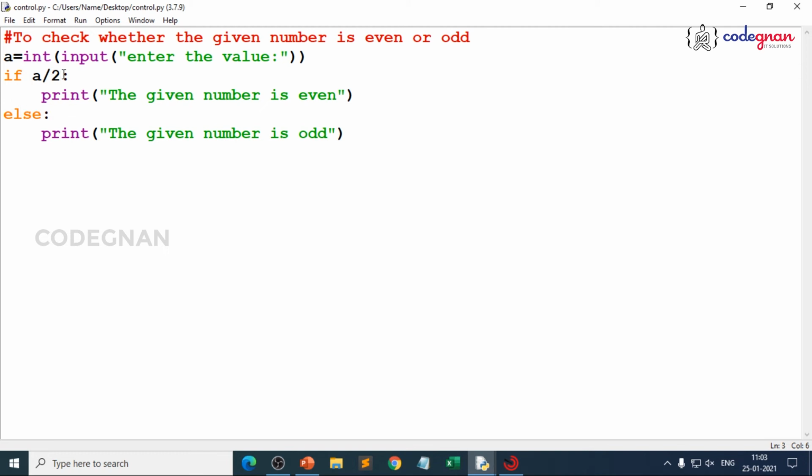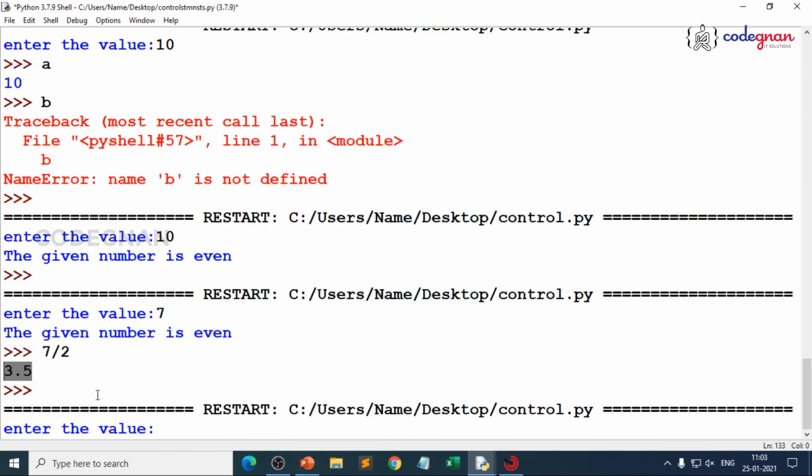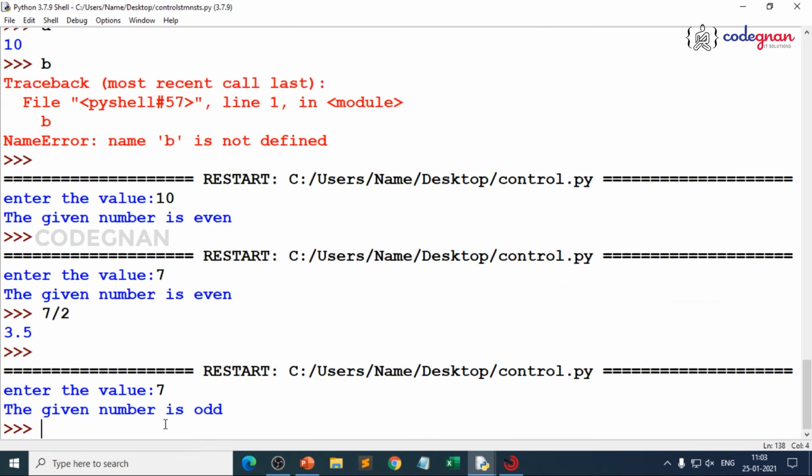That means use the comparison operator equal to, and now you save it and execute one more time, and let's give 7. The given number is odd. Okay, the first condition is matching. Very good, because you got 3.5. We are getting a float number. You are coming to the result.